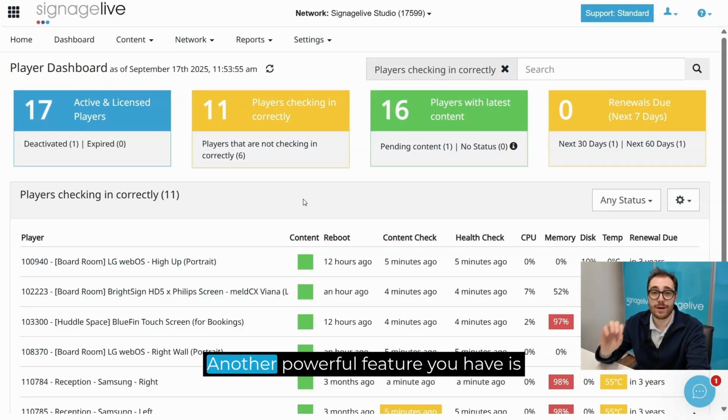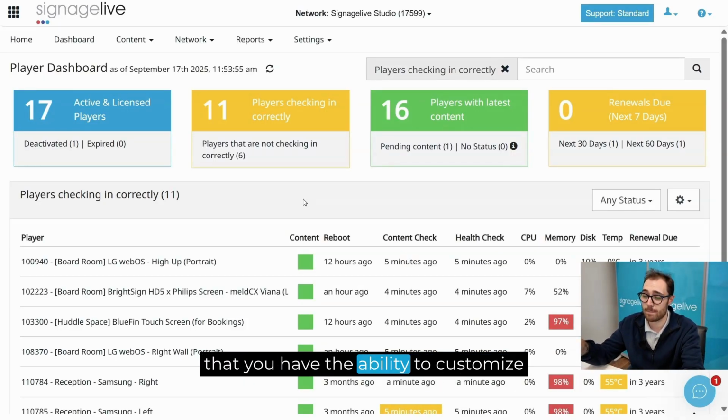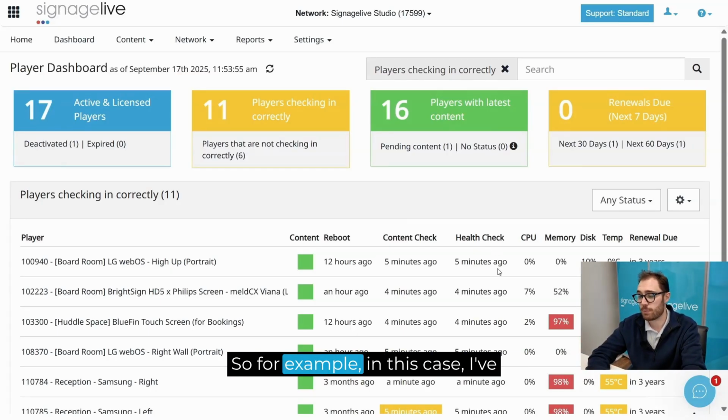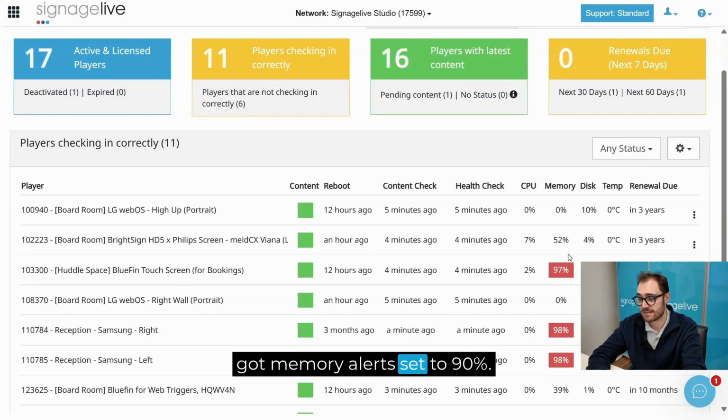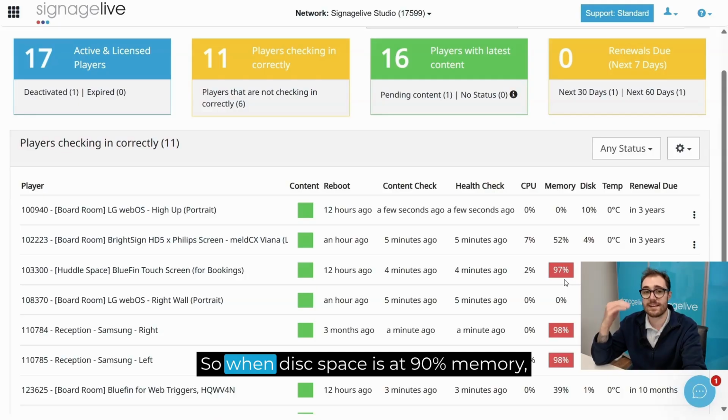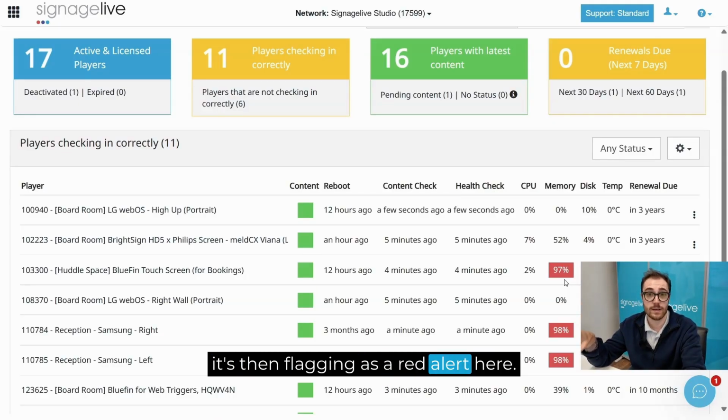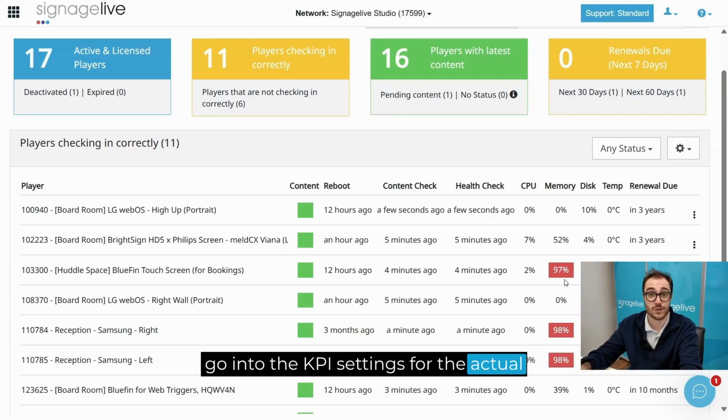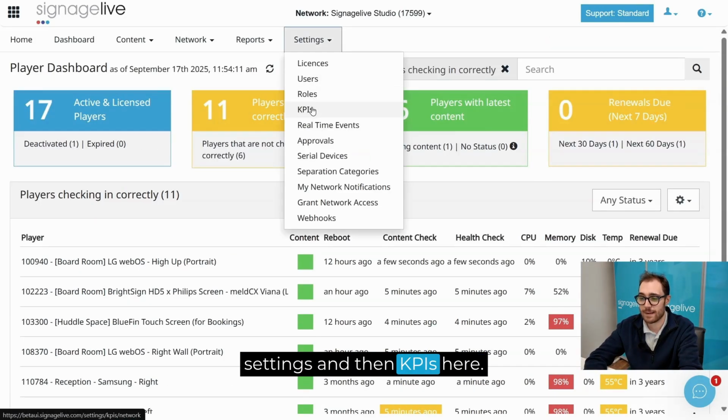With this dashboard here, another powerful feature you have is the ability to customize when this screen is showing alerts. So for example, in this case, I've got memory alerts set to 90%. So when disk space is at 90% memory, it's then flagging as a red alert here. But if I wanted to change that, I could go into the KPI settings for the actual network and make changes there. To do that, I can go into settings and then KPIs here.